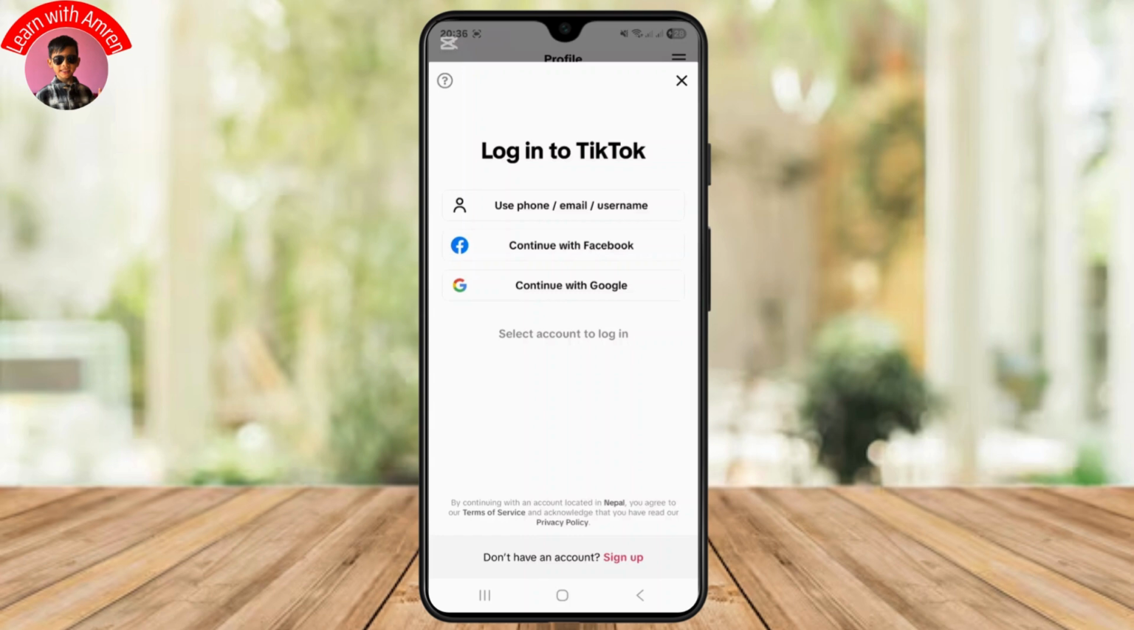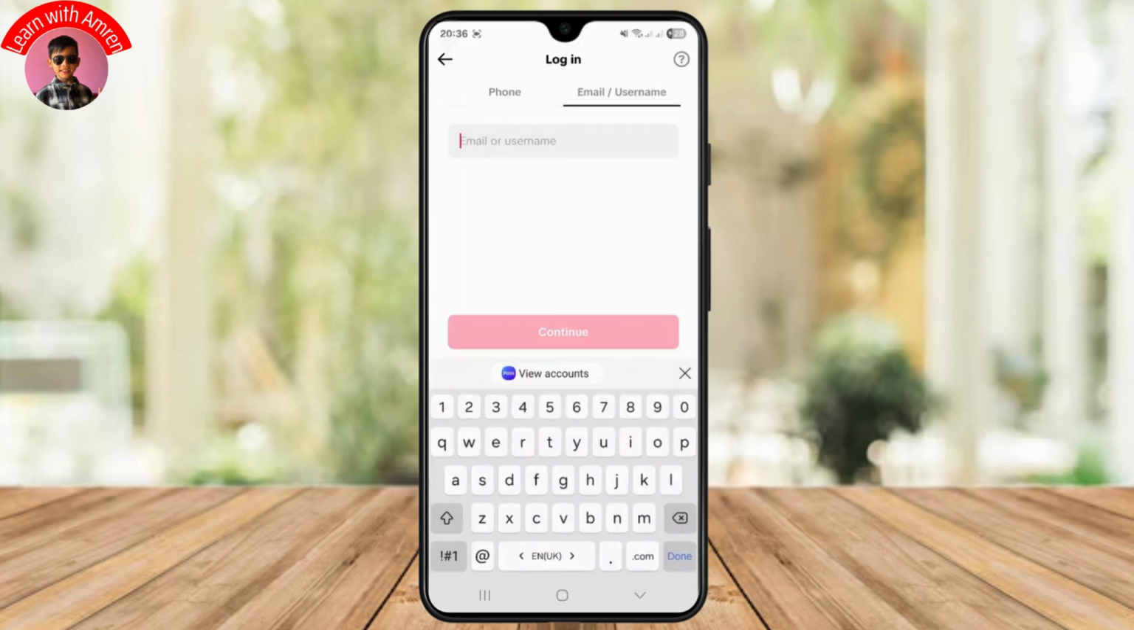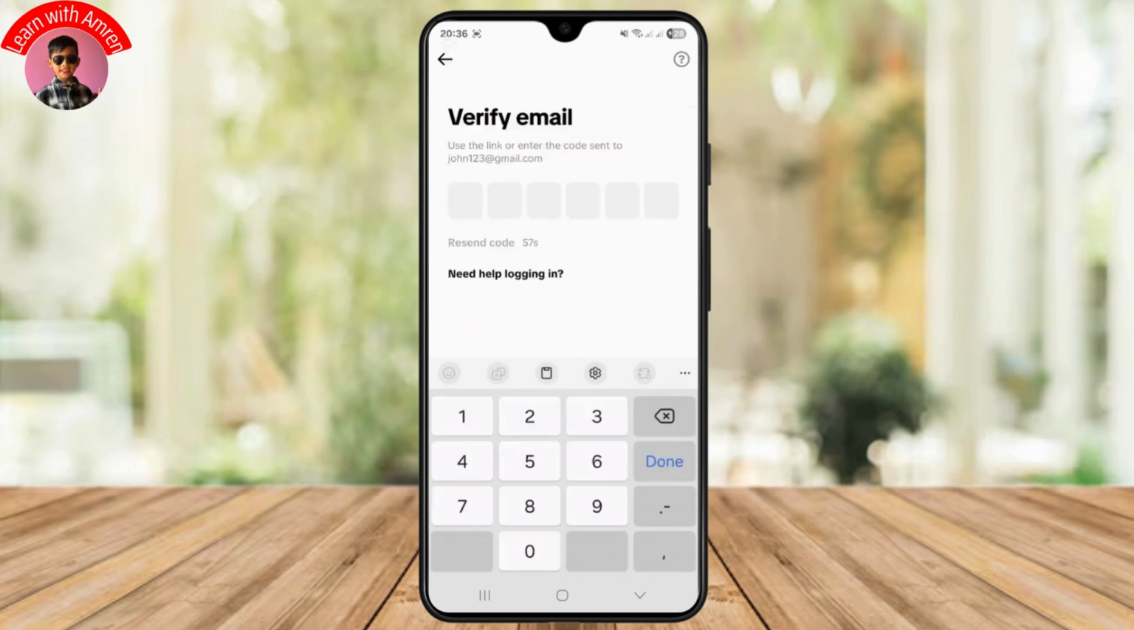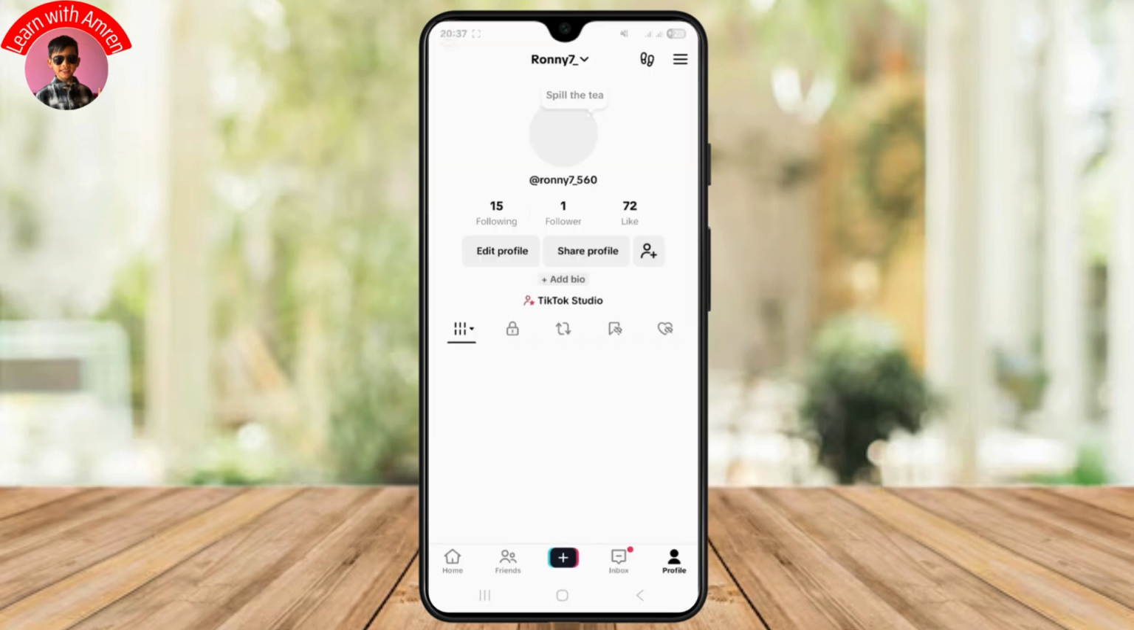In this case I will simply use phone or email and just enter your registered email address. And once you enter your email address, simply click on continue, and they will send you the verification code to your email address. That is the OTP code, 6 digit. You simply have to enter it and click on done. And once you enter your password and all of the details mentioned, you will be successfully logged into your account.